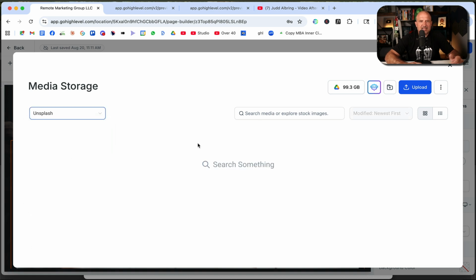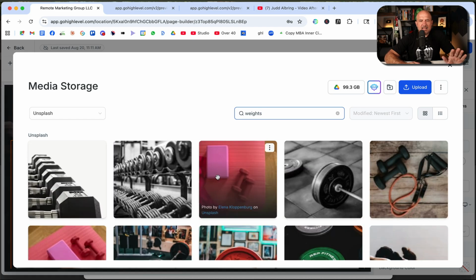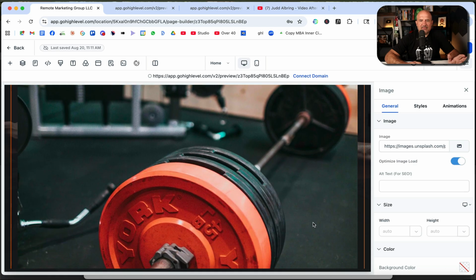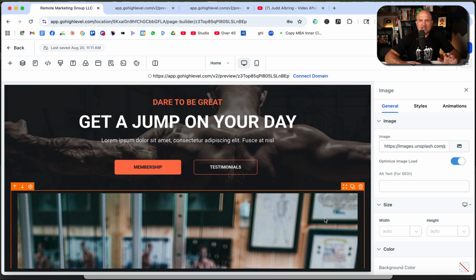So if I go to Unsplash and I say weights, because I'm in health and wellness, I can take any of these images and use them for free on my website. These are copyright free. I can use them on my website. I can use them on my funnel.